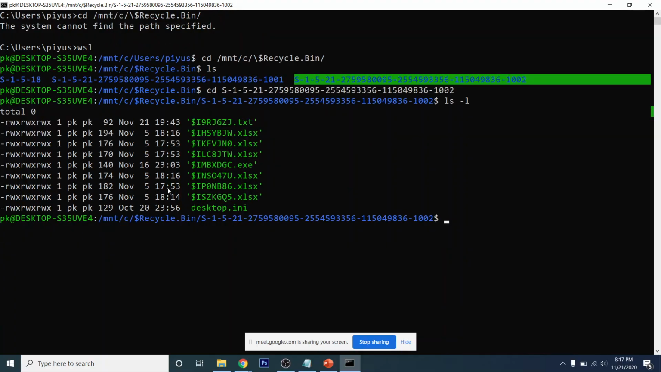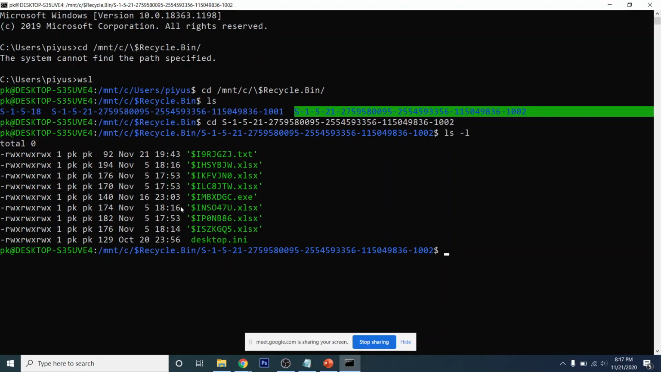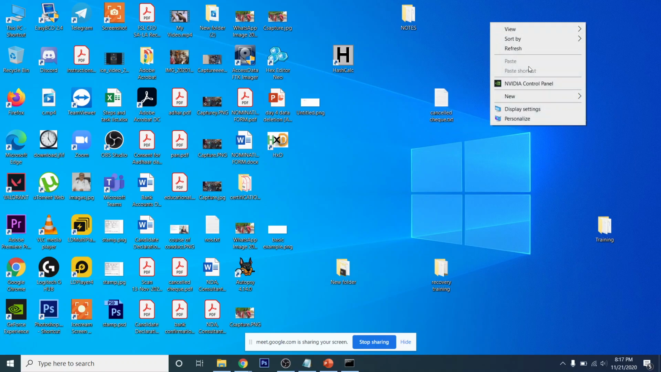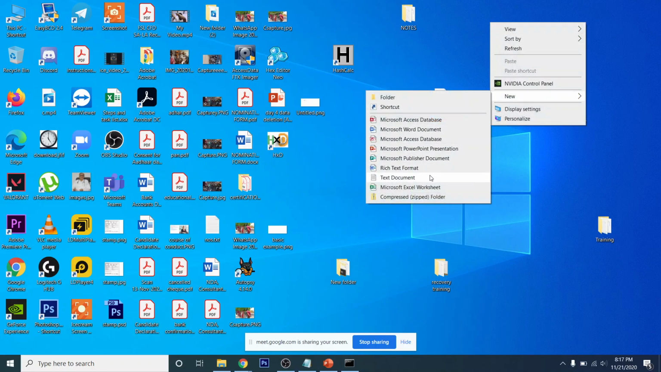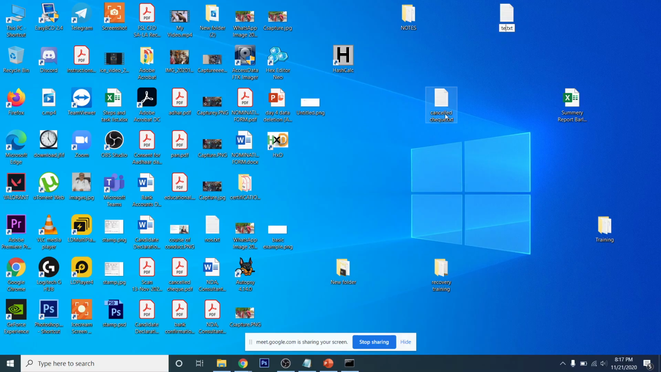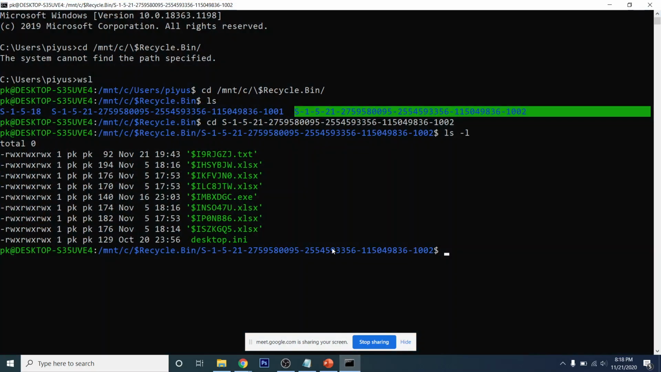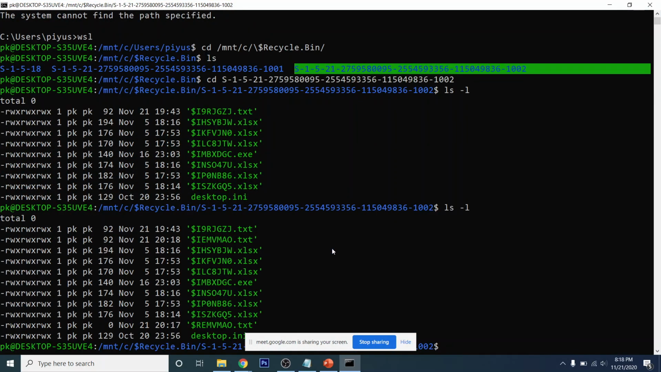Okay, so all these files are information files. Let me now just delete a file. This is cancelled check. Okay, I have to make the file again. Hectic process. Test. Okay, now I have the file test.txt. Now I'm deleting the file. You can see it's in my recycle bin. Now I will see how many files are there. You can see files have increased.